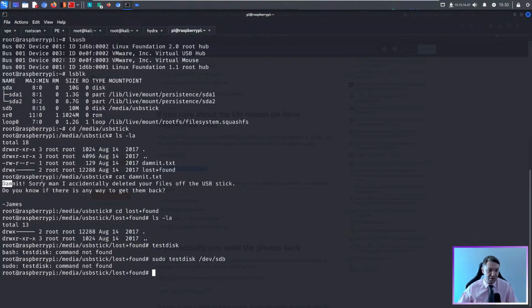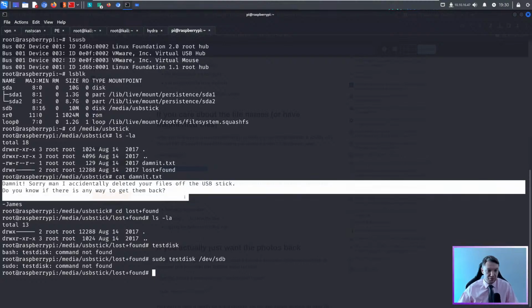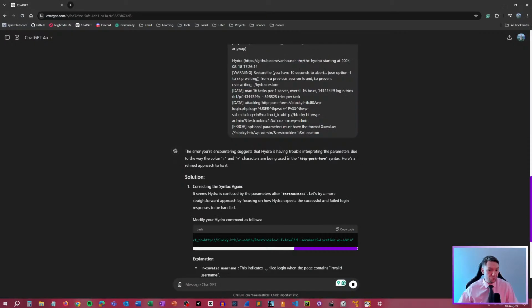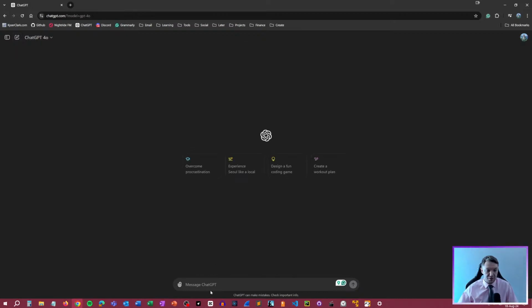Let me see, it says he accidentally deleted the files off the USB stick, so we gotta figure out how to recover the files off the USB stick here, and then that's gonna give us more information. Let's start a new chat with ChatGPT here. Maybe we need to escalate with a CVE. Yeah, you might be right. But it's still worth checking.